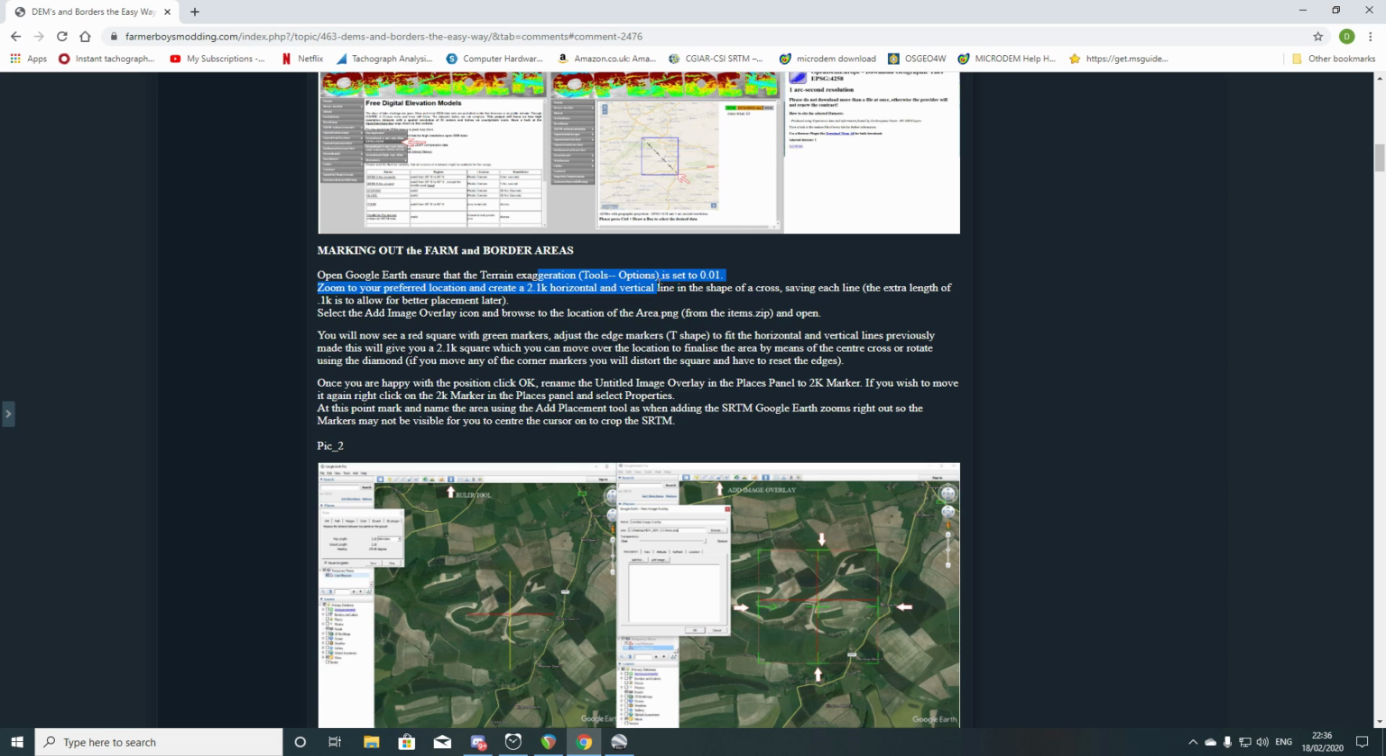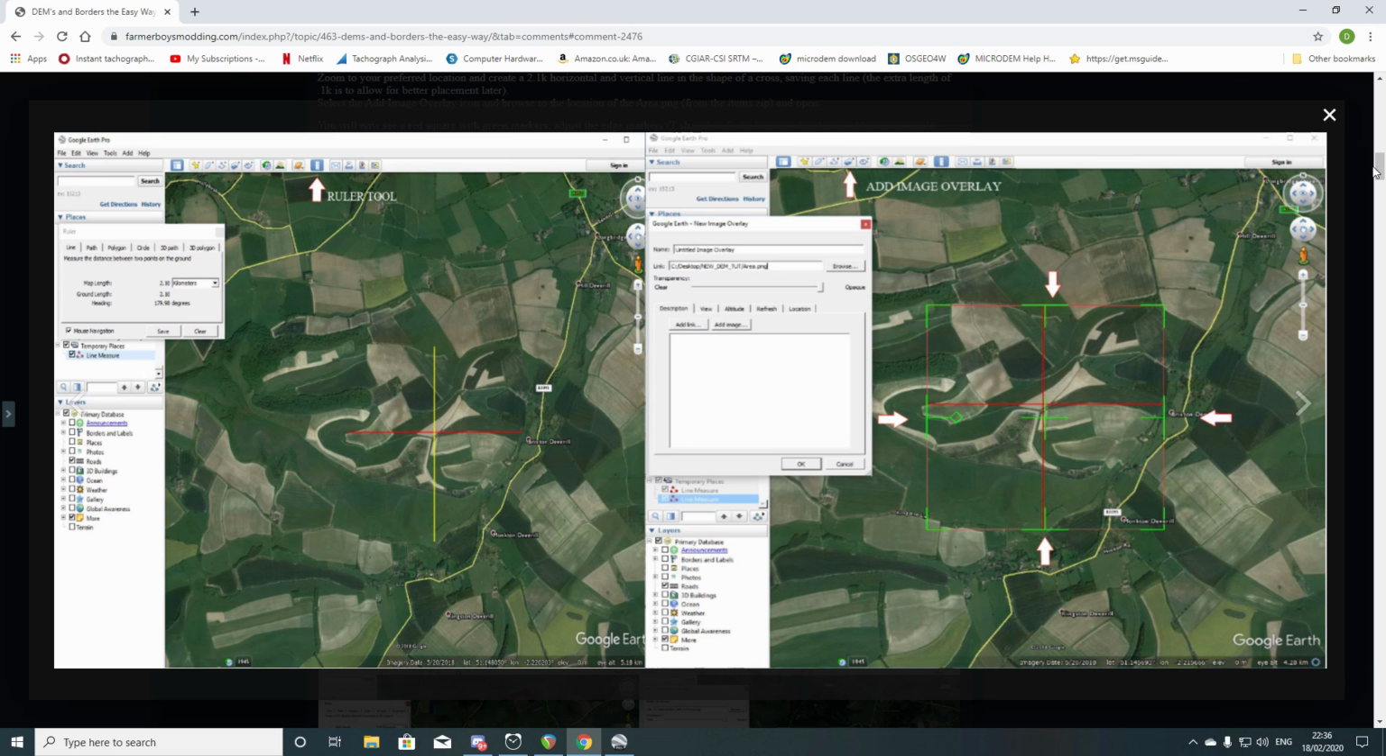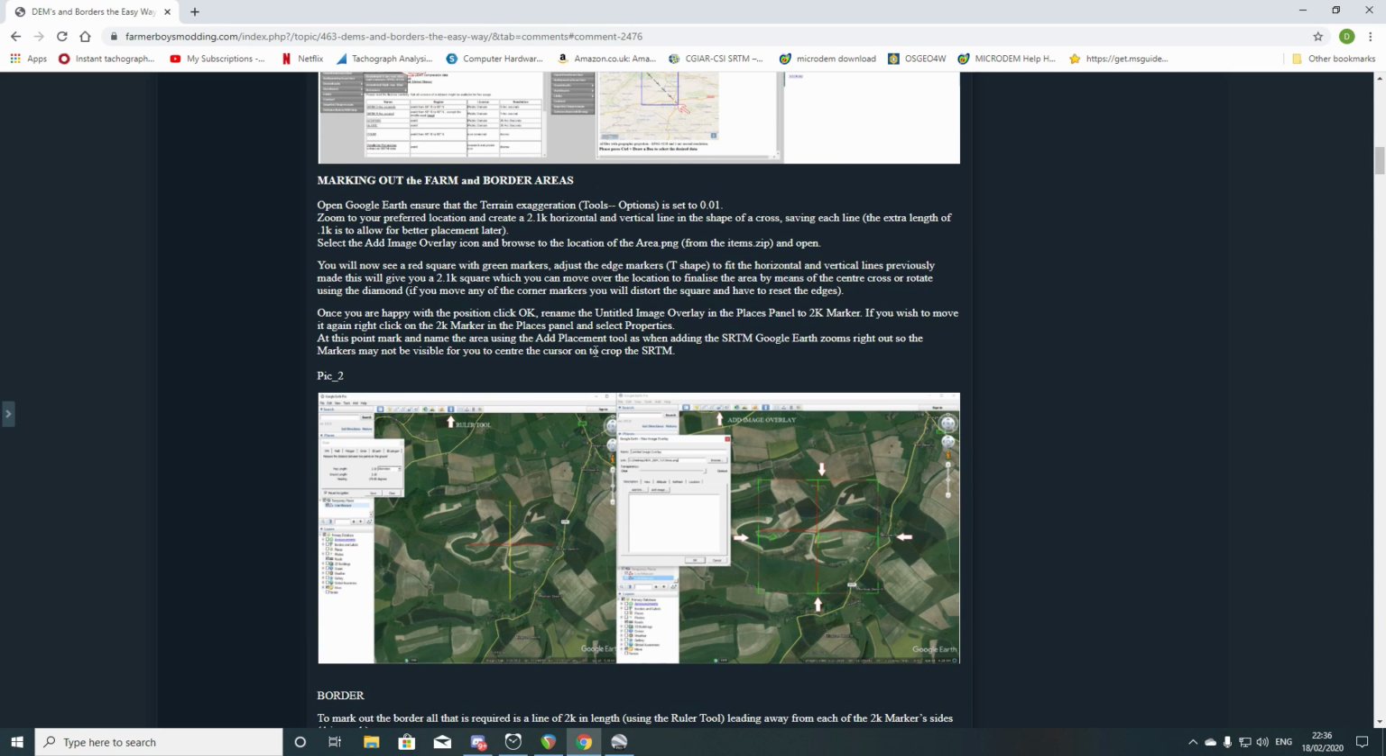horizontal and vertical lines. I think I actually tried to say horizontal and vertical in one word then. But yeah, we want to make a 2.1k horizontal and vertical line to make the shape of a cross, which will give us something like this, hopefully, to mark out our area.